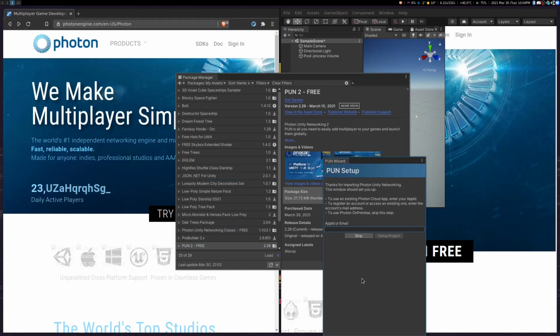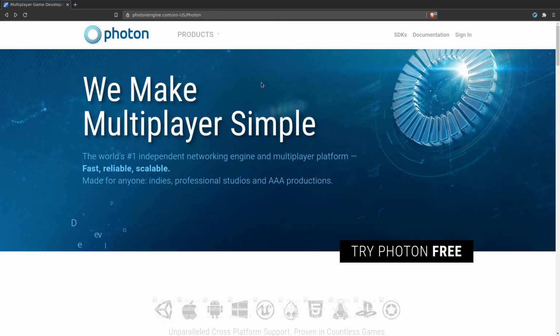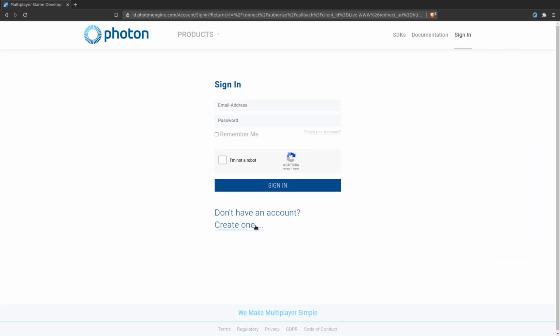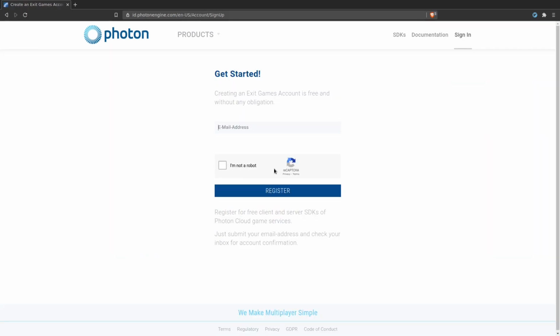Once you're done importing the package, you get this PUN Wizard window. And the first thing it's demanding is an app ID or email. This is going to be regarding your Photon account. Even for the free version, we need to create a Photon account. So we just go on their website, sign in, don't have an account, create one, and then we go through the typical account creation process.